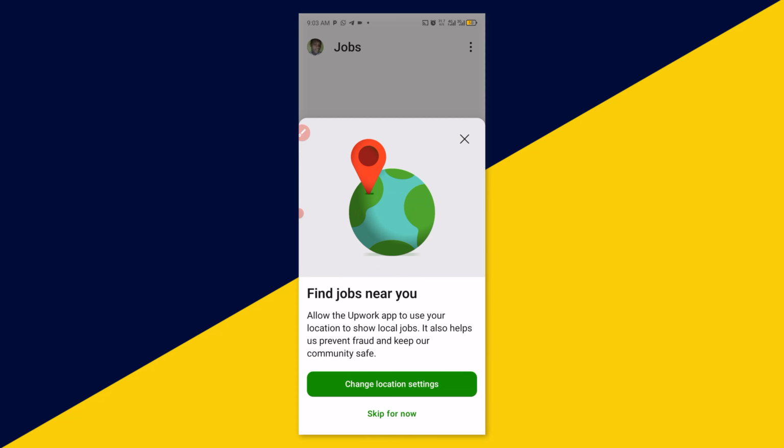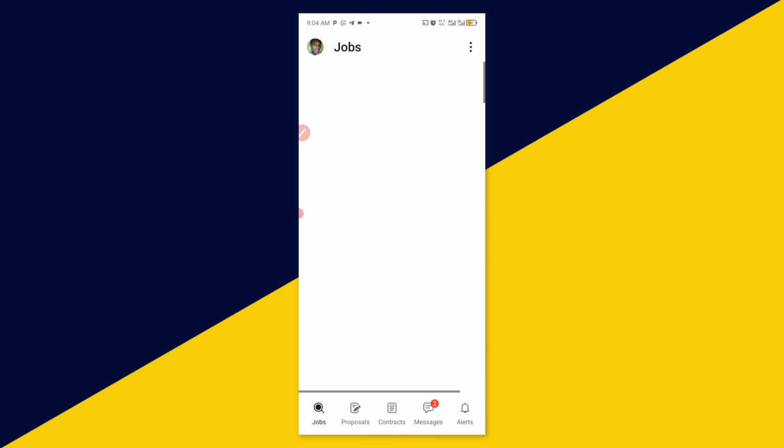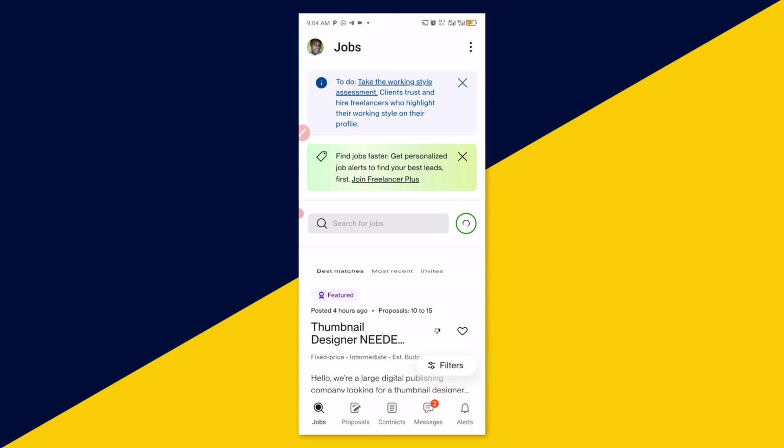Then it's going to load to the Upwork login interface. Log in with your username and password of Upwork. After a successful login, it's going to take you to your Upwork account. And the next thing you want to do is to go ahead and simply click on your profile icon from the top.